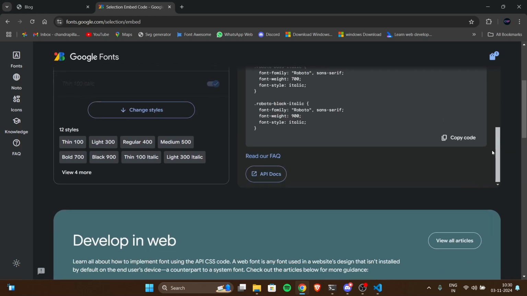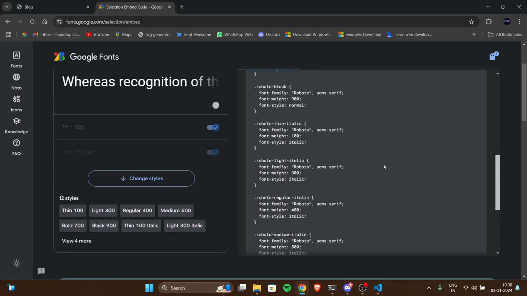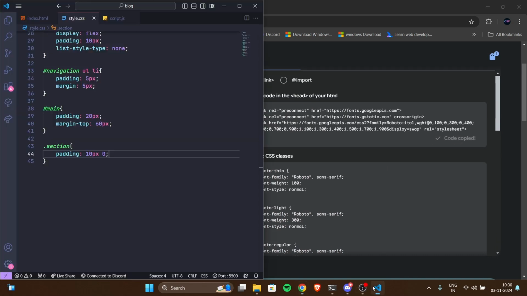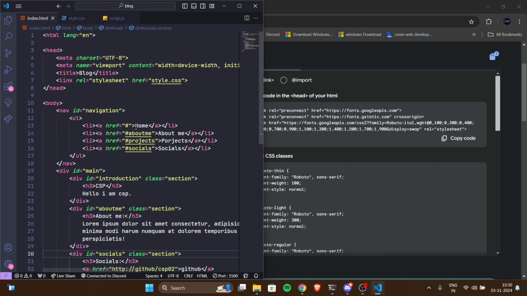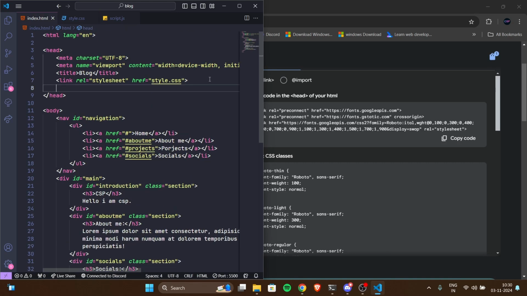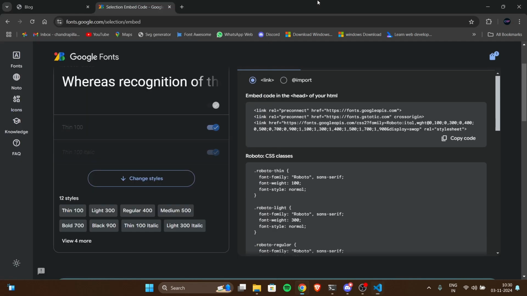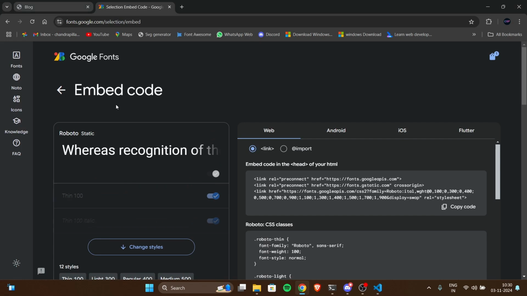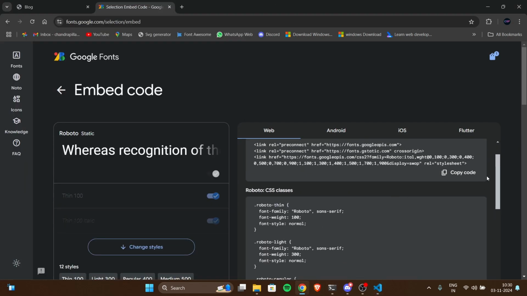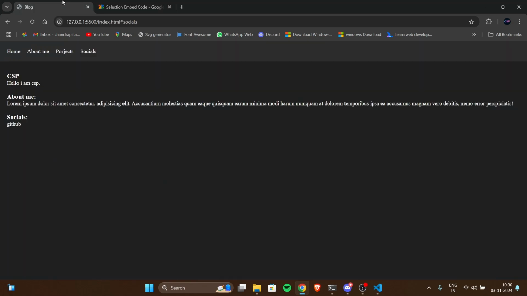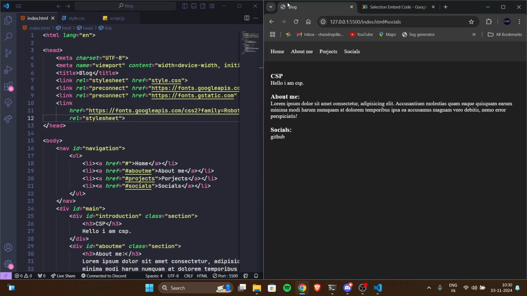Let me go down. I think they removed it, so we can simply copy this code, and then I'm gonna go to index.html and paste it here. This means that we have linked this Roboto font into our HTML, and then we can simply use these styles to change the font. So I'm gonna put this here.